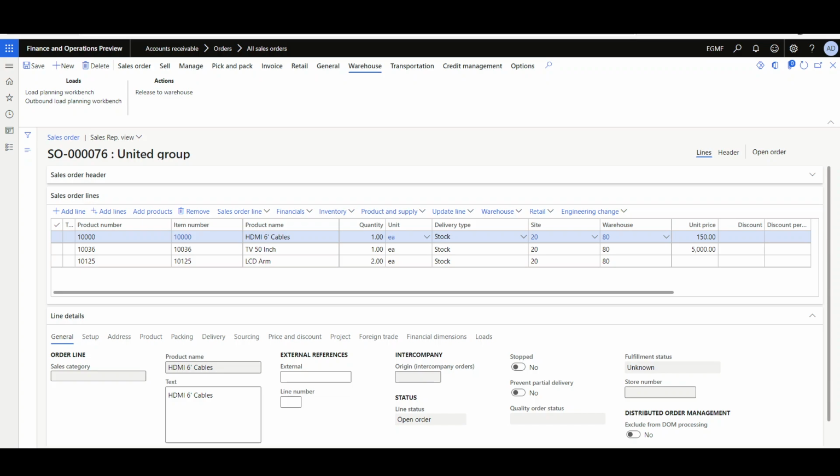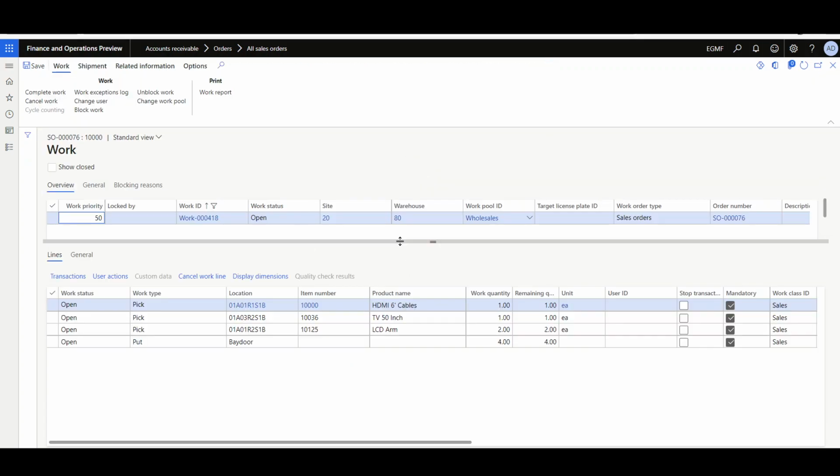Then I created some sales orders with different scenarios, like this sales order where the first sales order line is 1 each, the second one 1 each as well, and the third line is 2 eaches. For this sales order, I will not expect that the work will be split since none of the maximum quantity of work line or header is exceeded. So let's review the generated work. And here we can see that the work has been generated for the 3 sales order lines. Here we have 1, 1, and 2, and the total pick quantity is 4.